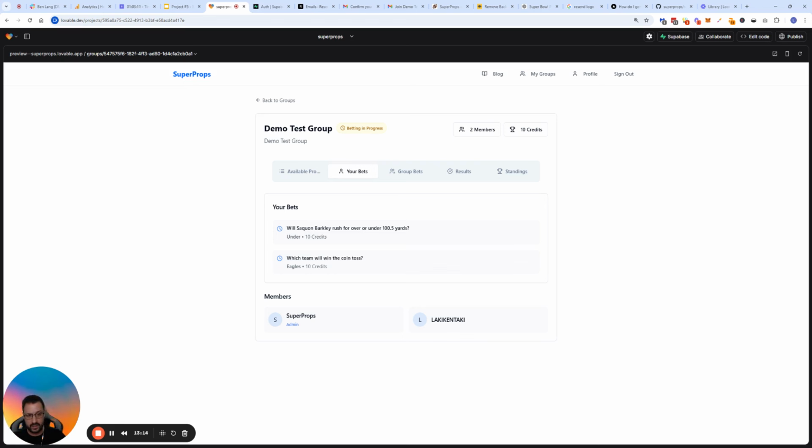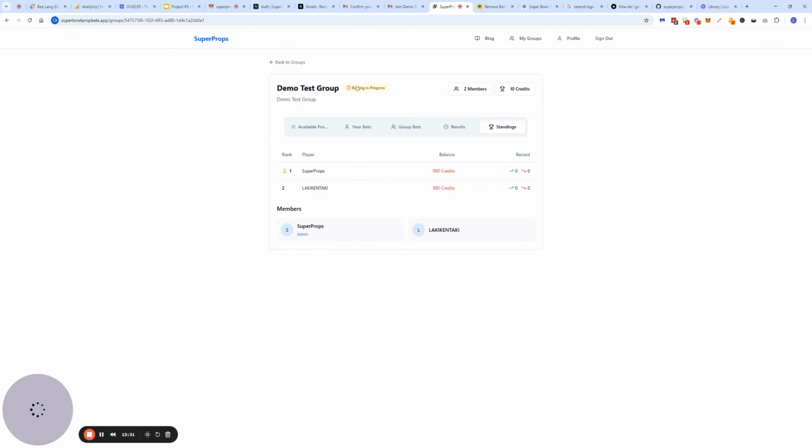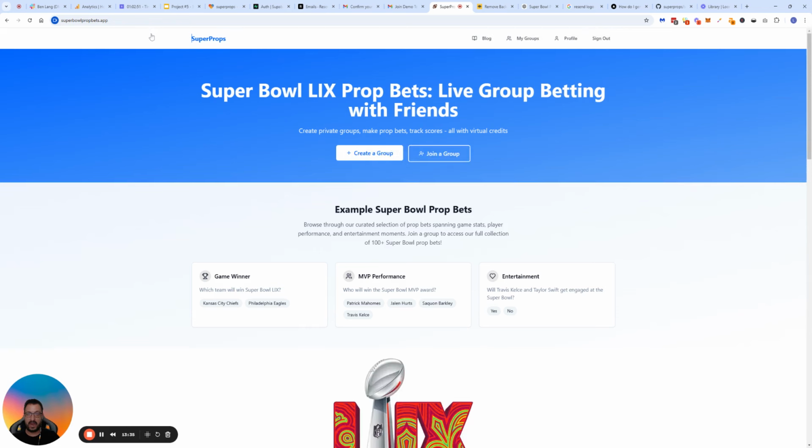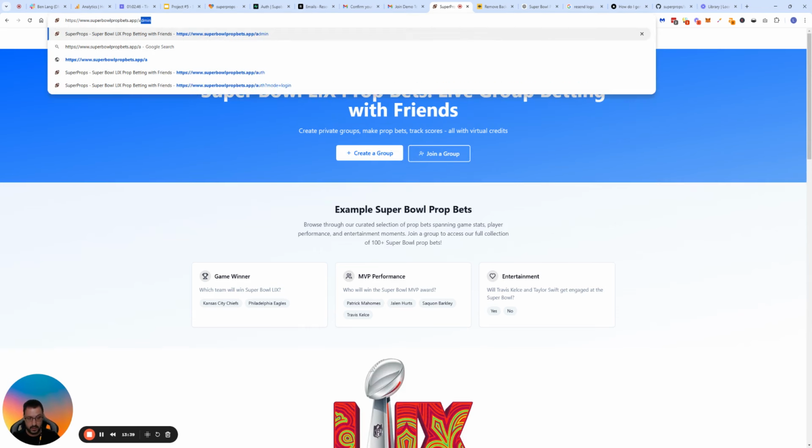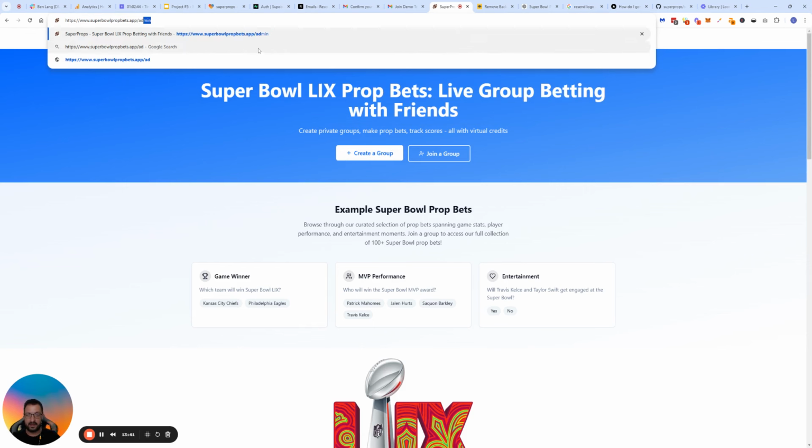So we asked 2 questions: which team will win the coin toss, and Saquon Barkley's rush number of yards. So I'm going to just take these 2, right? And just go back to my main profile, that's the admin, and navigate to the admin side of things. The only thing that I would need to do is type in admin. Obviously, nobody else can do it except me.